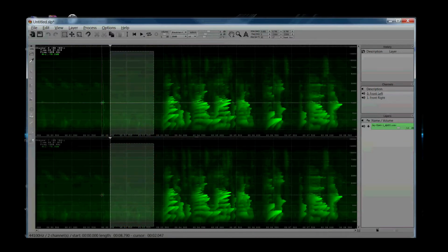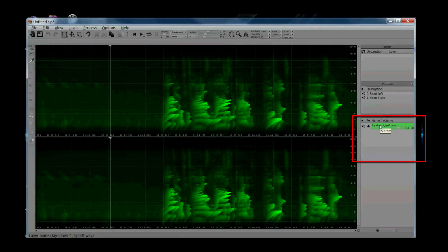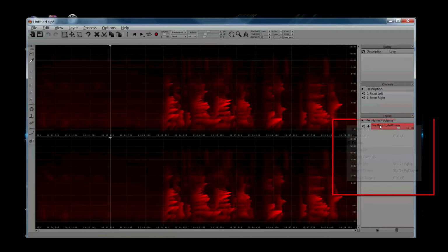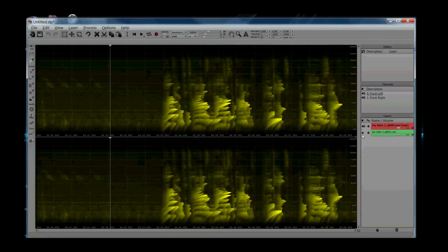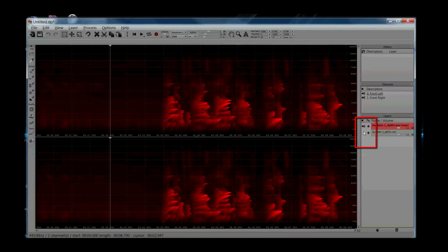Our first step is to create a duplicate WAV file so we don't accidentally damage our original. Right-click on the WAV file in the Layers bin, and then click Duplicate. Let's turn off the audio on the original by clicking on the speaker icon.